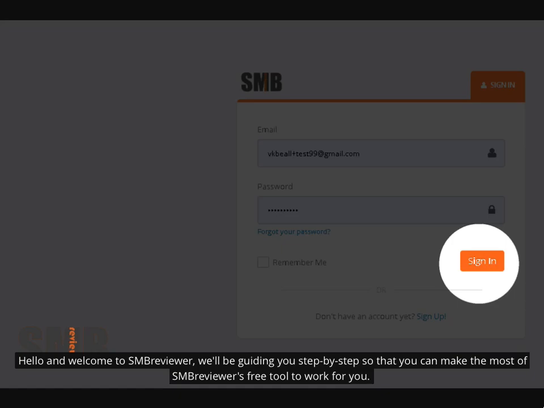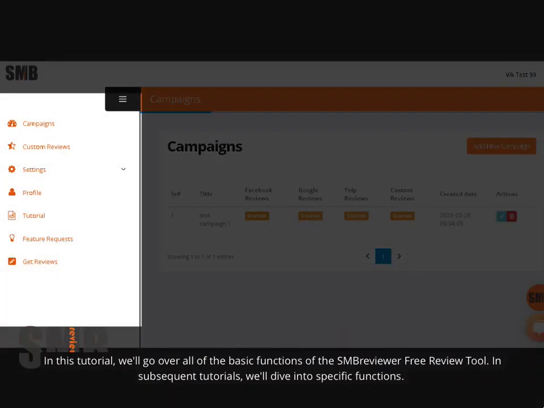The first step is to log into your account as shown. After you log in, you will land on your campaigns page. If you just created your account, there will be no campaigns listed.